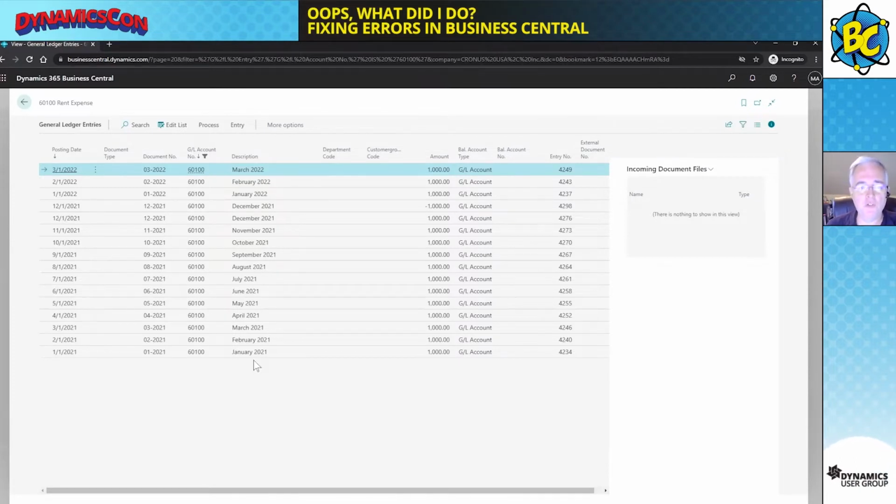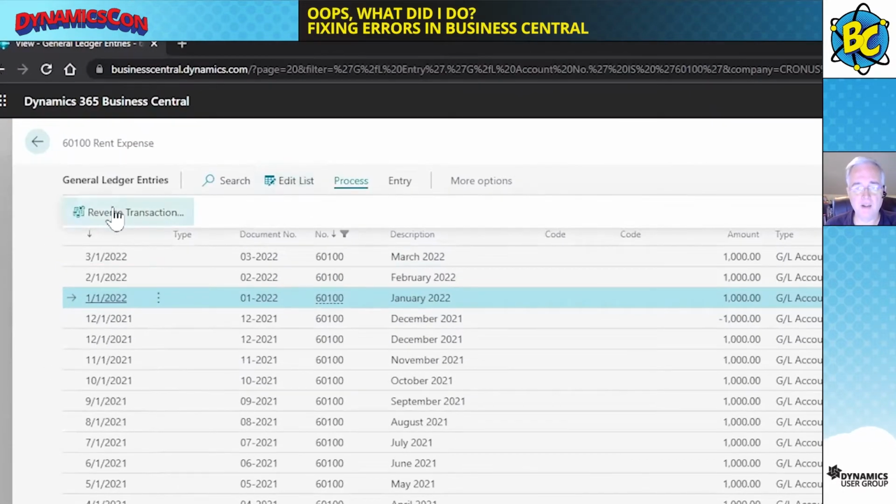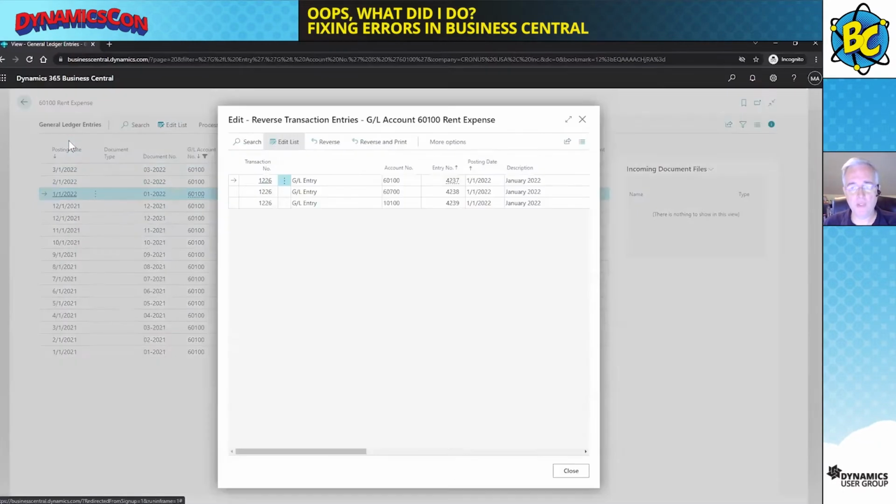You can reverse from here. If we take a look at one of these transactions, maybe this January transaction we don't like, we can go ahead and reverse it. Now you can post manually a correction if you want, or if you just want to reverse the transaction in whole, you can highlight the transaction and come up to process and click on reverse transaction. When that happens, the system is going to present to you the transaction that it is going to reverse.